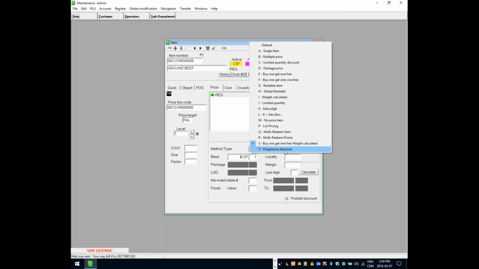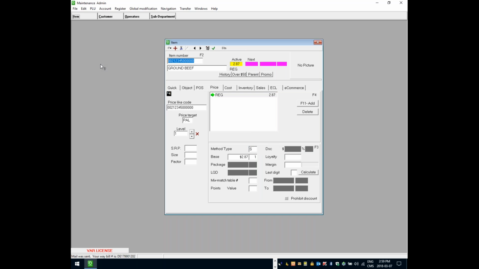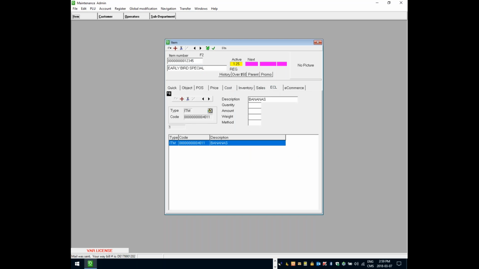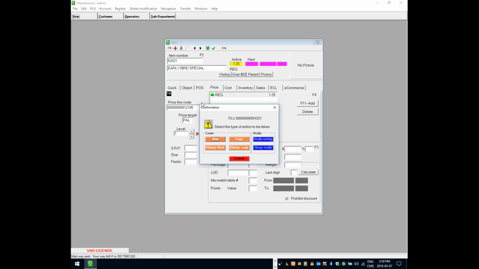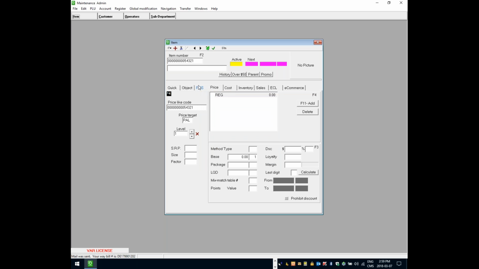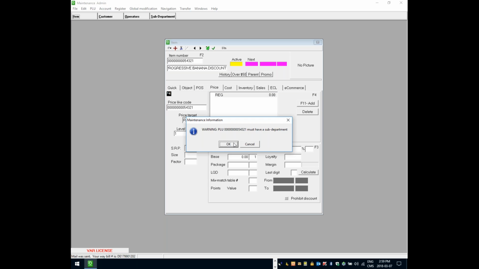And then finally, the progressive discount. This one I showed you earlier, but I can recap. My coupon item, let's create a new one. 5, 4, 3, 2, 1. This is a progressive turkey discount or beef discount or banana discount, let's say.